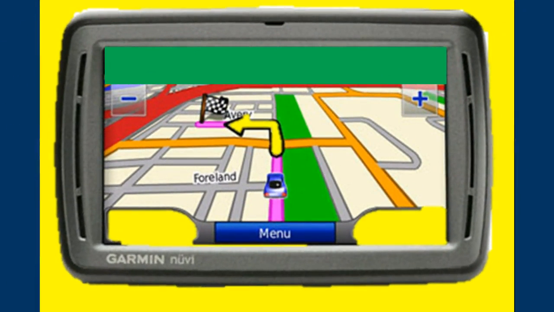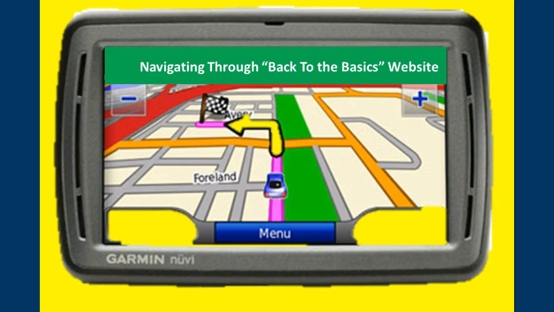Similar to the GPS on the road, I'm going to address within this tutorial how to navigate within the website of Back to the Basics. Let's take a look on how to do this.